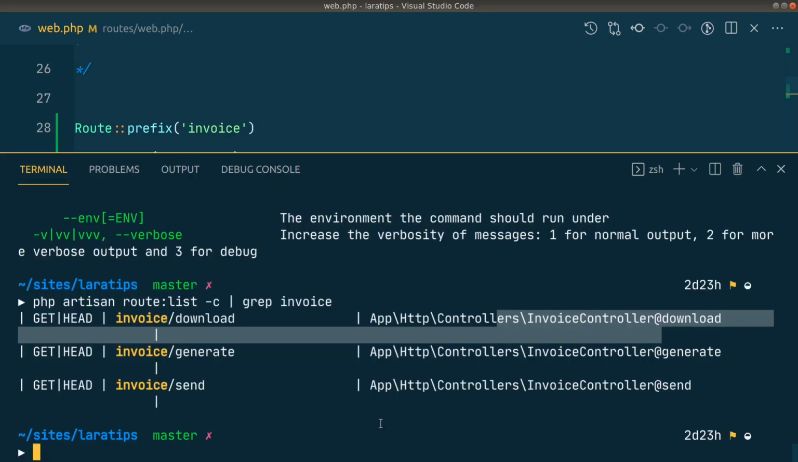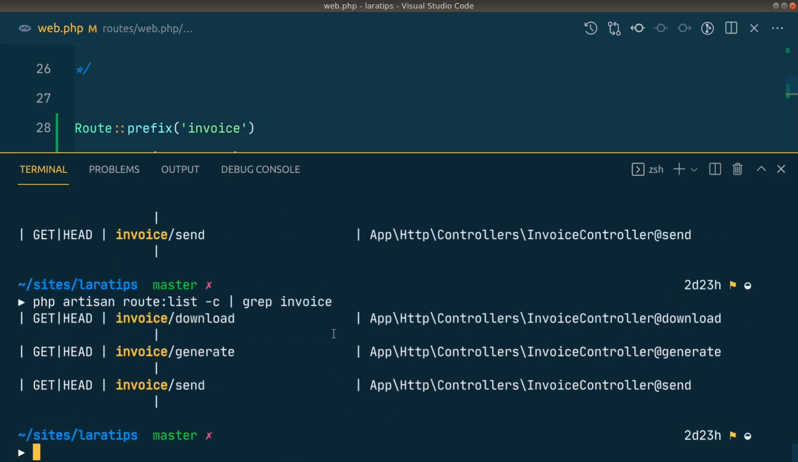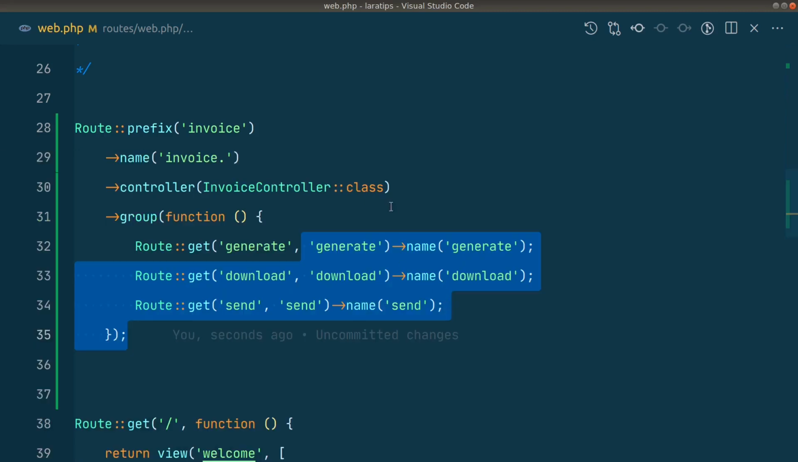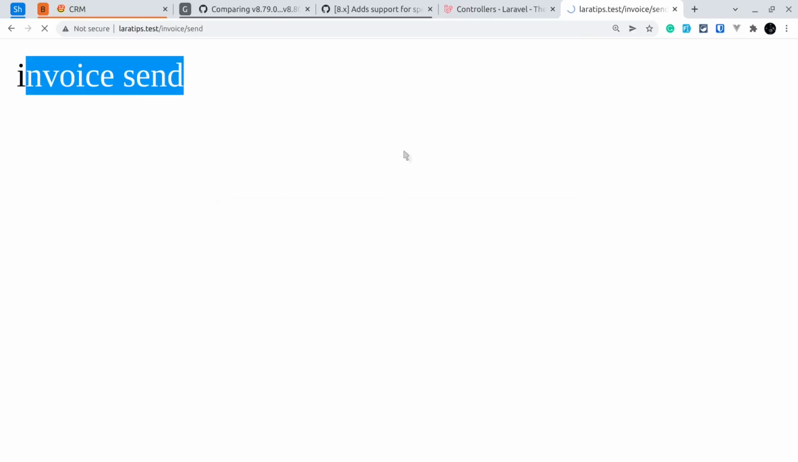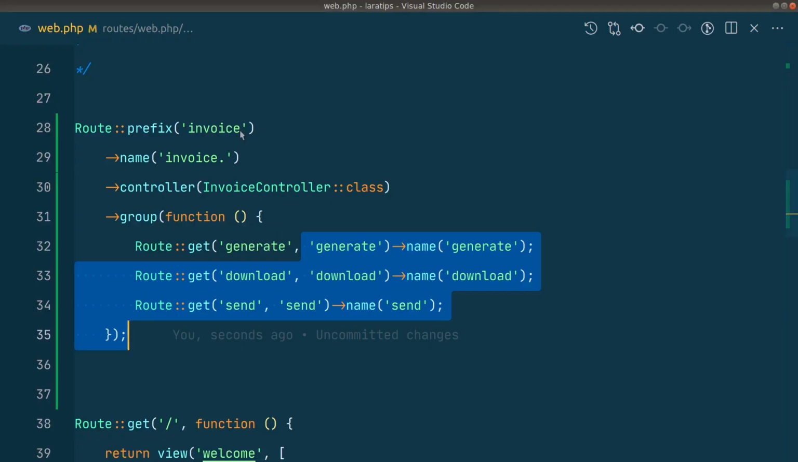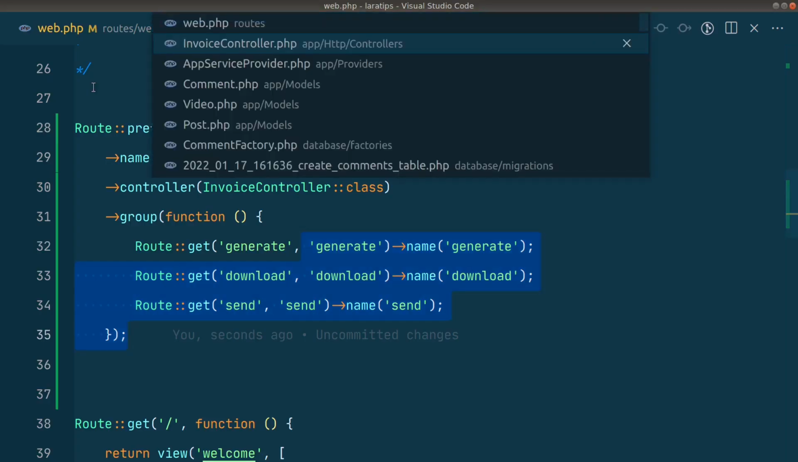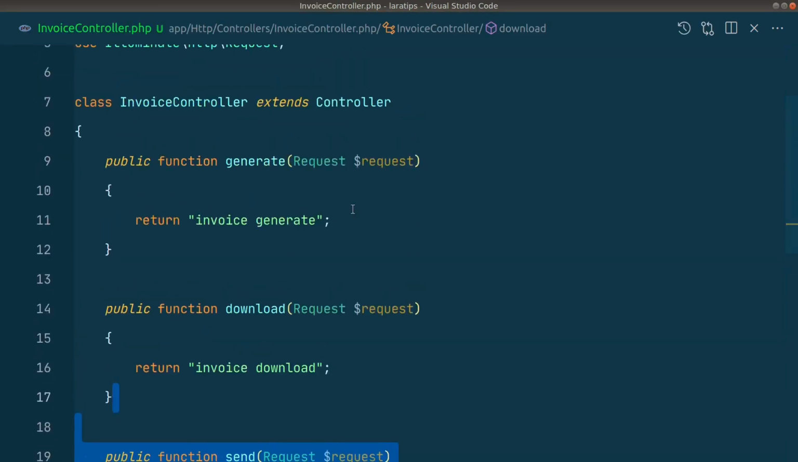And now if I again show you the route list, you can see both of these are the same thing now. And if I again come here and reload, we can see the same results. And let us also see this generate one. We can see this invoice generate from this invoice controller over here.